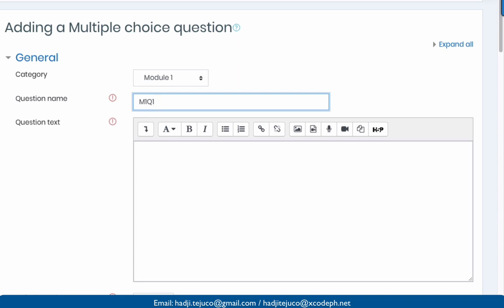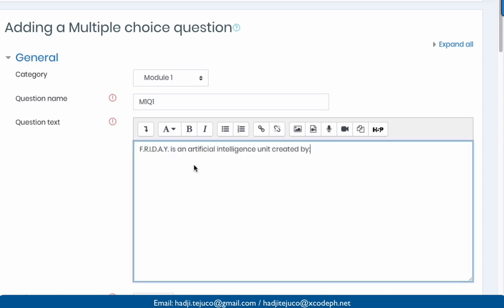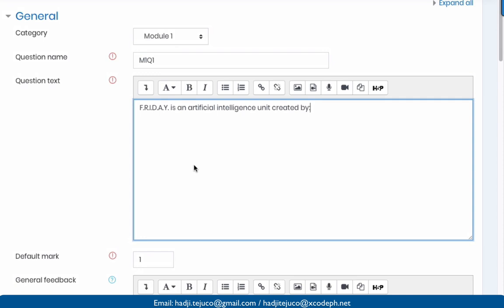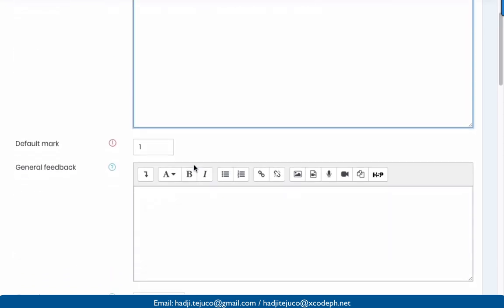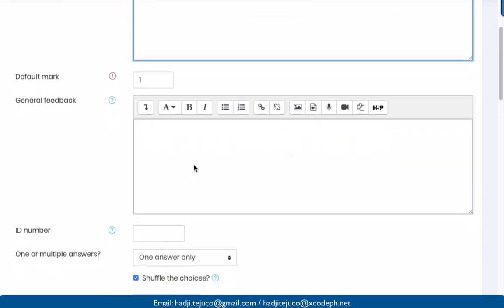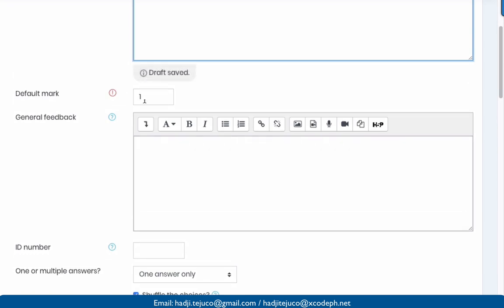The next thing to do is that you need to type here the question text. Since this is a multiple choice, I'm going to paste here a question. Friday is an intelligent system unit created by, so that's the question. Now here you're going to see the default mark. By default, each question that you create would have a point of 1. So it's up to you. Let's say this will be 2 points.